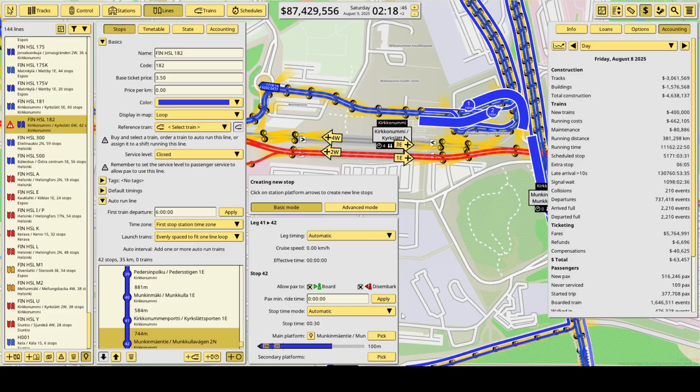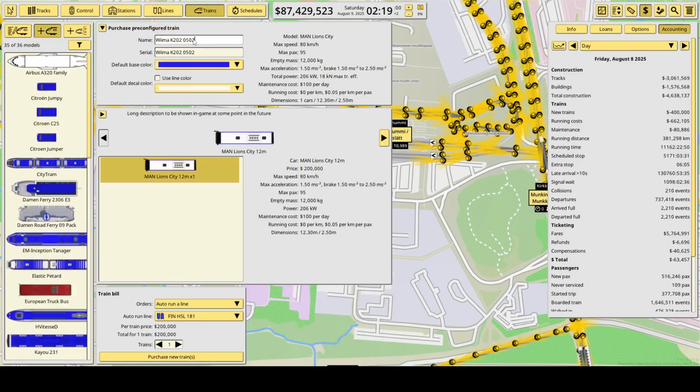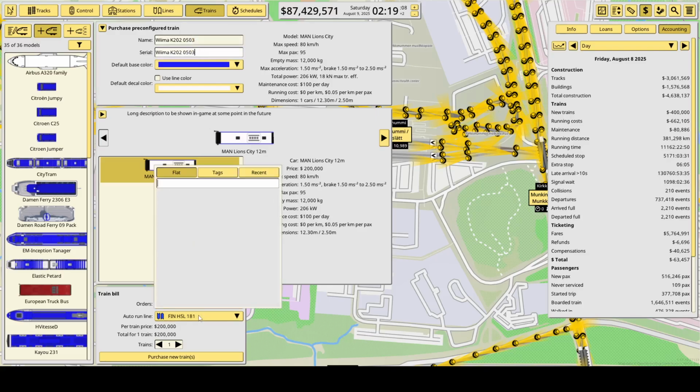So the road has been built, the line has been created, and the timetable, it's hourly. It's 1 hour, so it's passenger service, and then let's buy a bus to run it, and I think I will need 2. Come on. Please don't fail me now. There was a big stop in the game, just like that, but let's see.